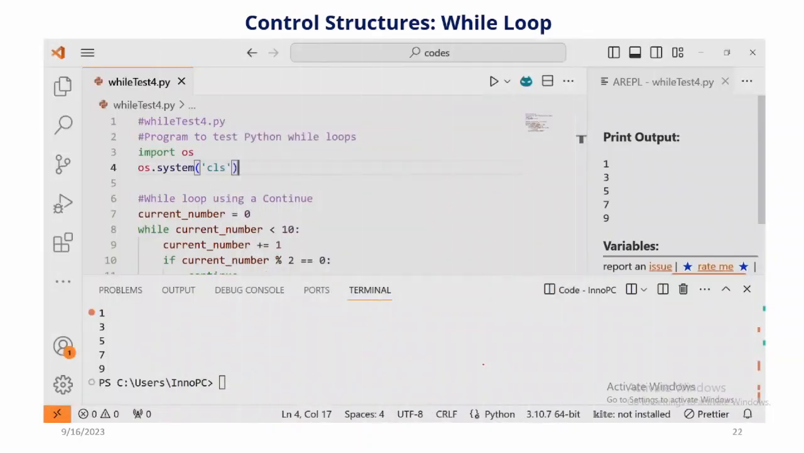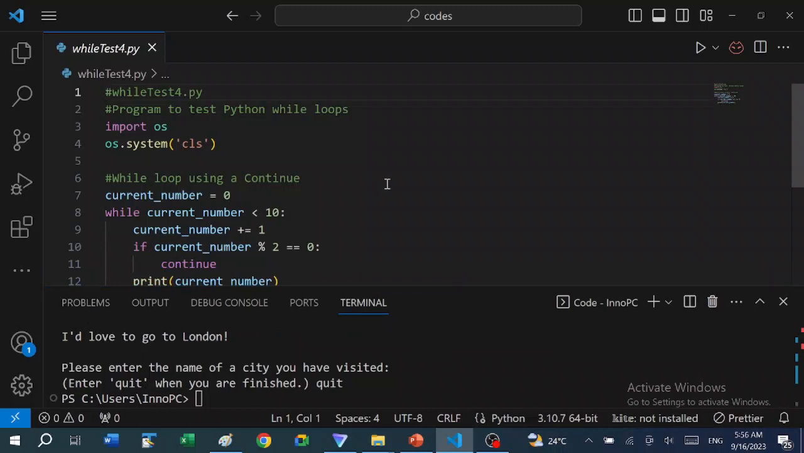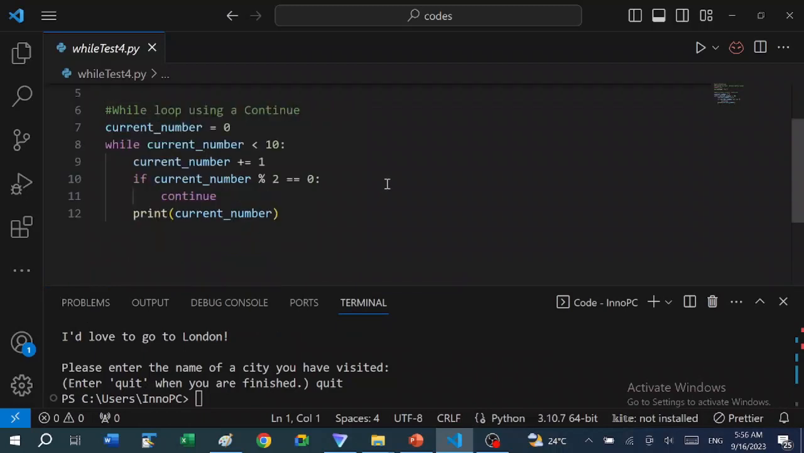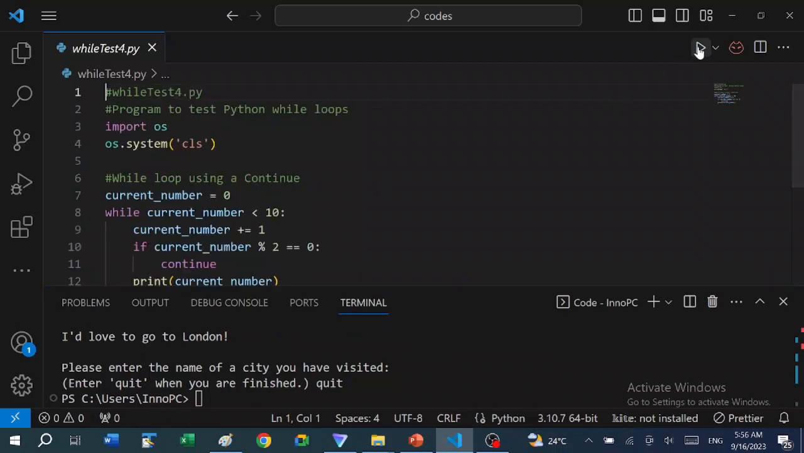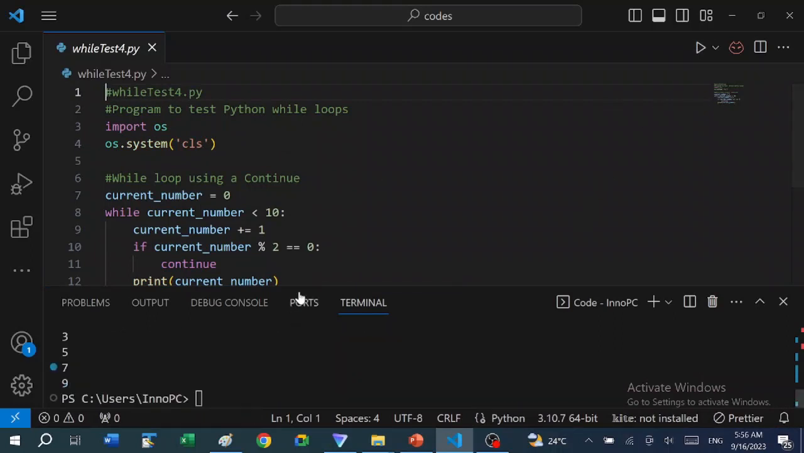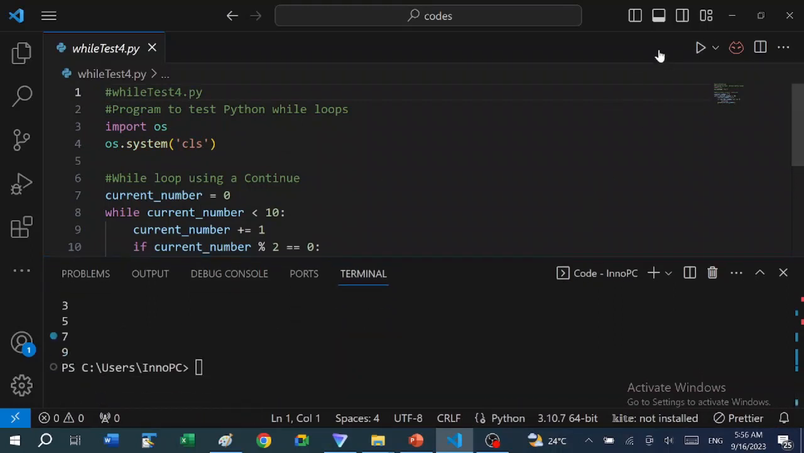If you run the program, that's what it looks like. 1, 3, 5, 7, 9. So here is while test4. Let's run it. Okay. Run it again. And this is the output.